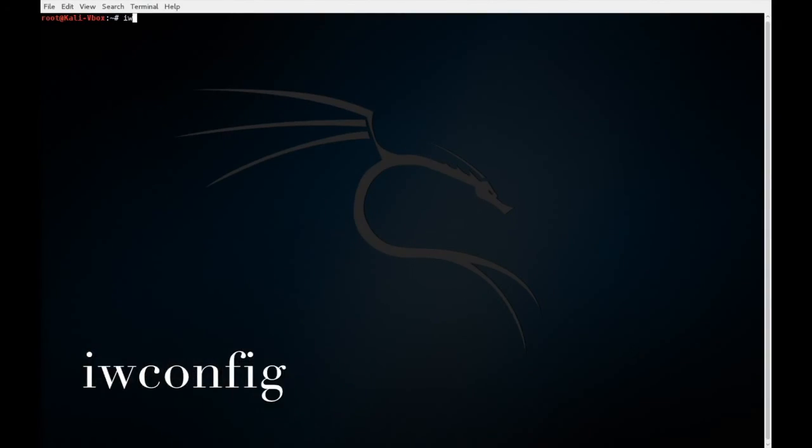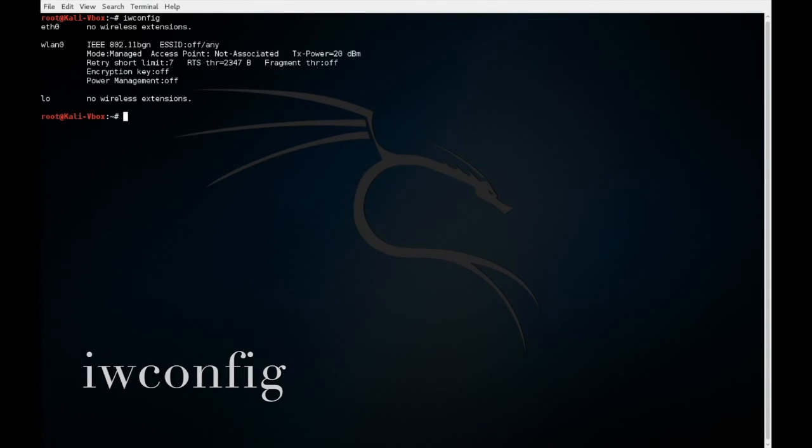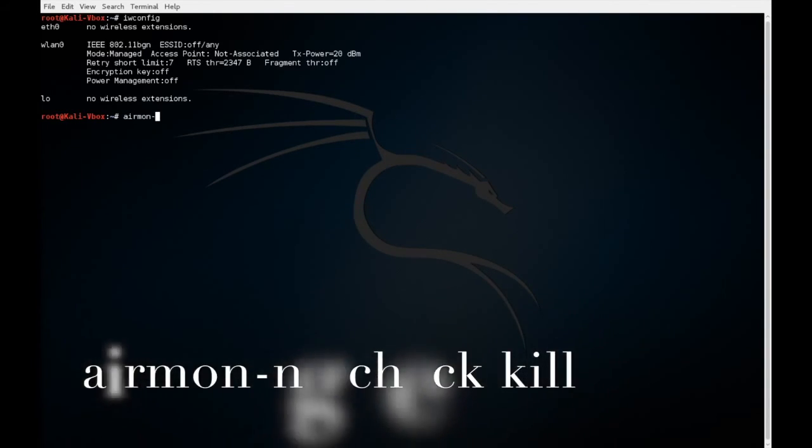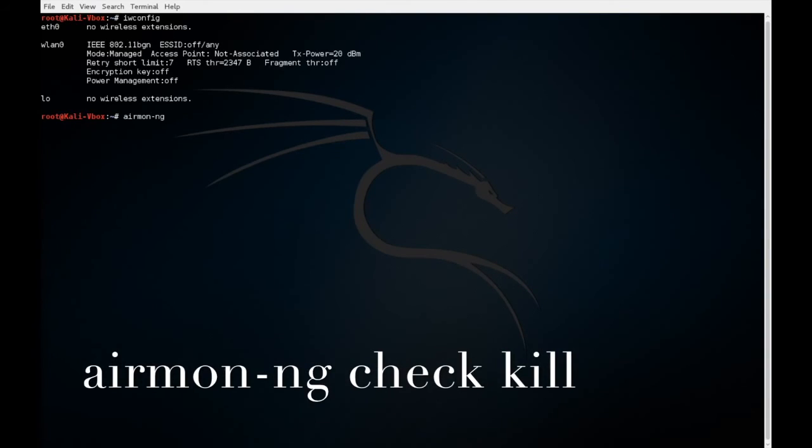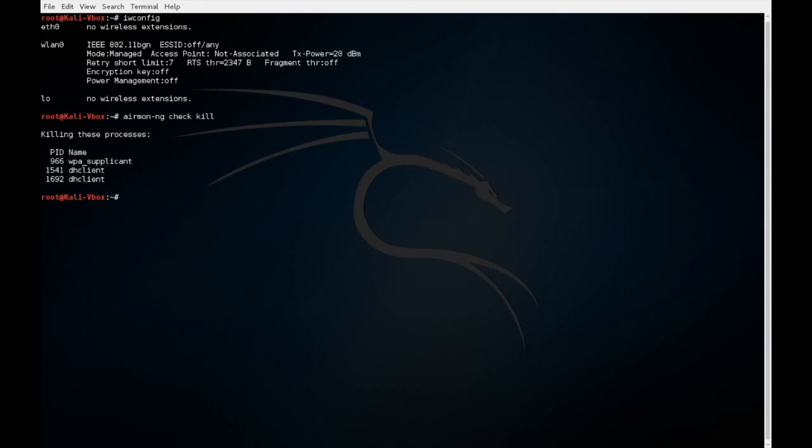Use iwconfig to see which Wi-Fi card you're using. Like, I'm using wlan0, and we have to check for processes that interfere with our work. So we do airmon-ng check kill, and then the services are killed.